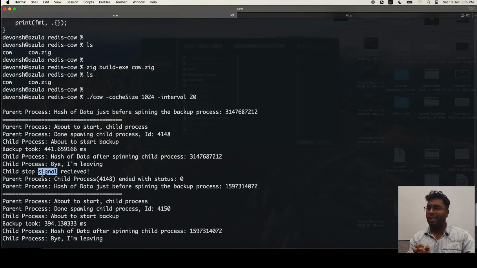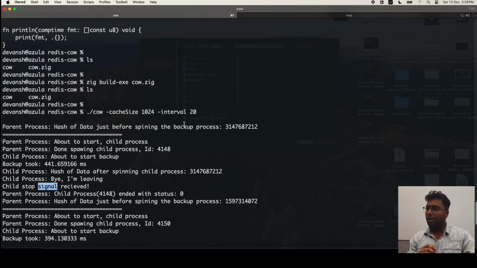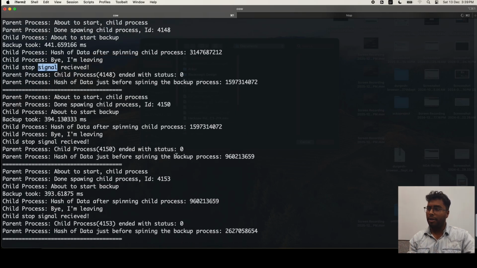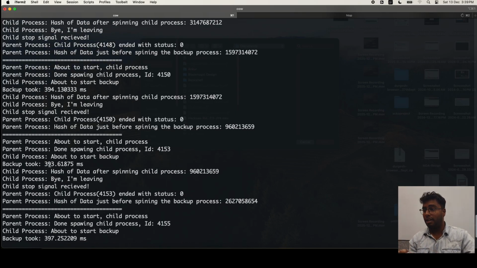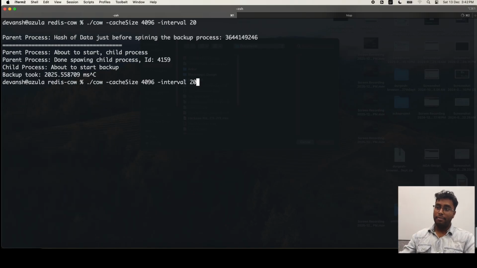Now you can see that we are doing this backup every, I think, 20 seconds. Yeah, 20 seconds. Okay, and it is being repeated every time. This time it took 939 milliseconds, which is around 400 milliseconds. Okay, we'll be moving to the next example, which is a similar thing but with threads.